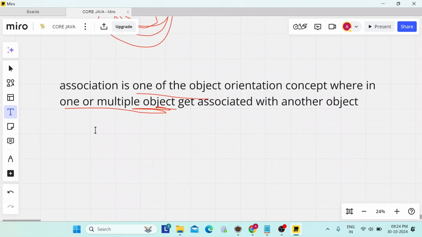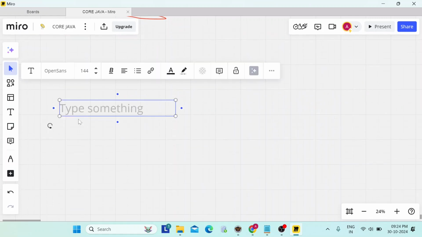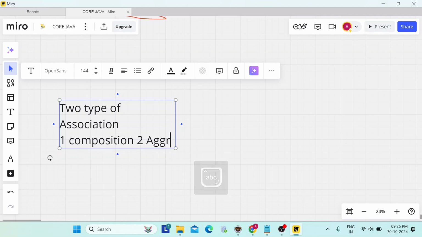There are two types of association. One is composition and another one is aggregation.